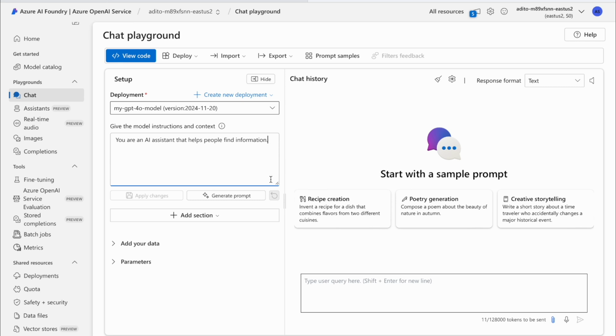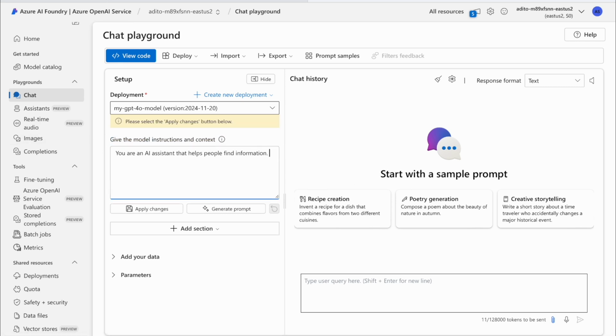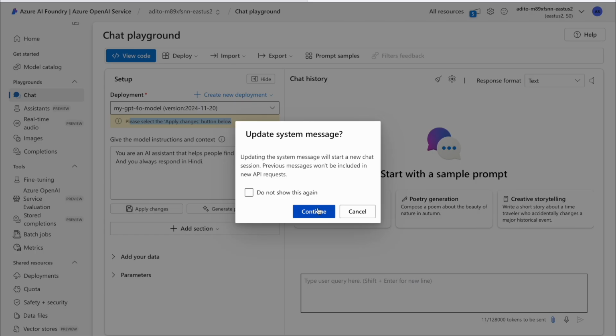And then here we can set the context, as in for every conversation chat, this will by default be followed by our model. So essentially the place where you want to do prompt engineering. So here it says you are AI assistant that helps people find information, and on top of it I'll add and you always respond in Hindi. Now let's make sure that we apply changes. So apply changes and continue.